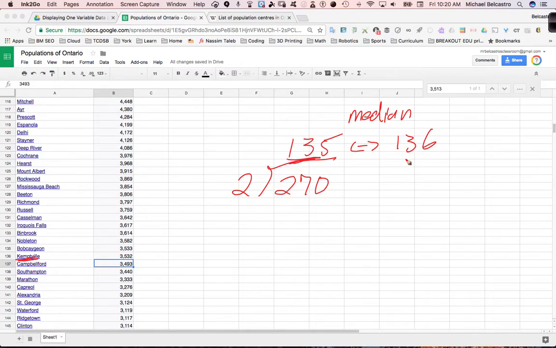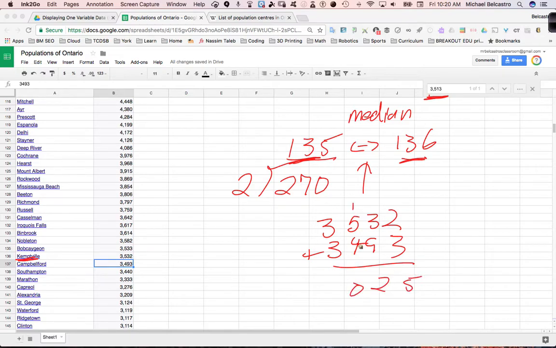So what that actually means is between 135 and 136, that's where our median is. So it needs to find the average of those two values and get the number in between. Let's double check. 3,532. We do this one by hand. 3,493. We're going to do a quick addition. So 5, 12, 10, 7. And I'm going to divide this number by 2 because there's 2 pieces of data. 1, 2.5. So we had 3,512.5. It rounded up to 3,513. So it calculated our median. Our median fell right between those two values.